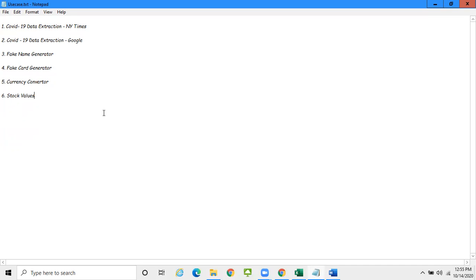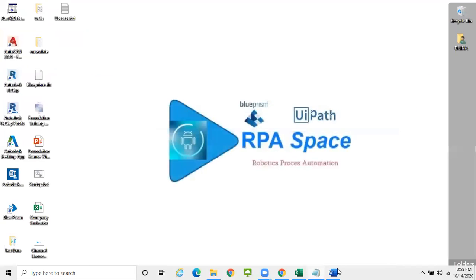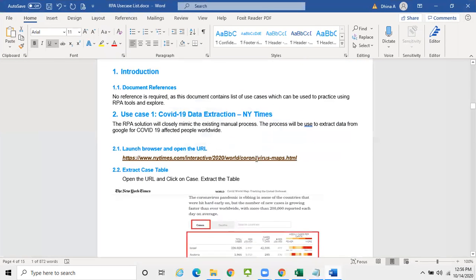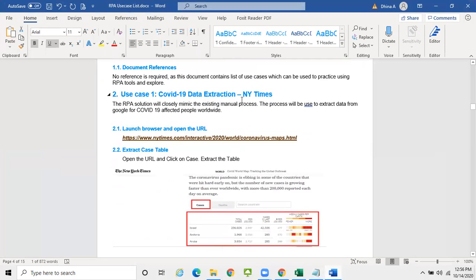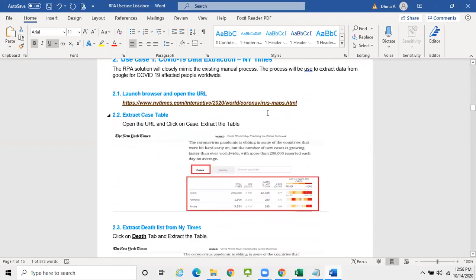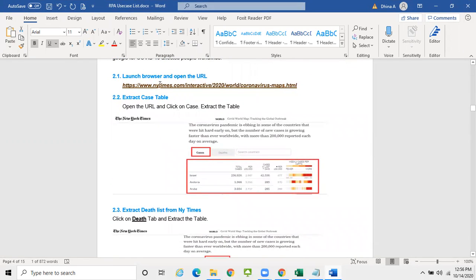So let's get into the use cases. First, as I said, the first use case is COVID-19 data extraction. I have a URL which will help you launch the web page, which is this URL.